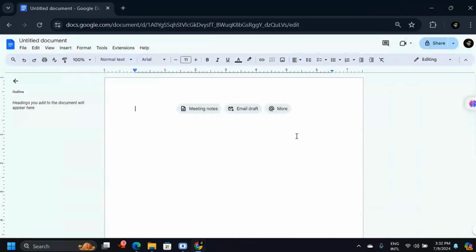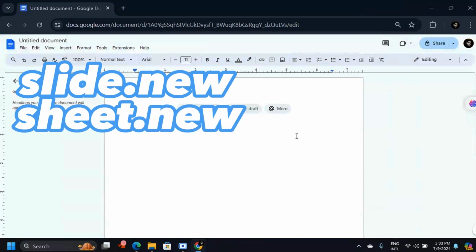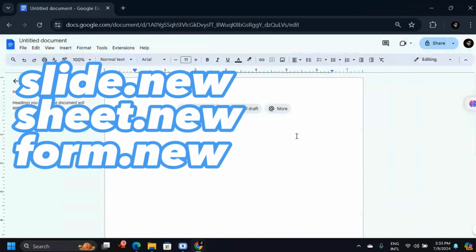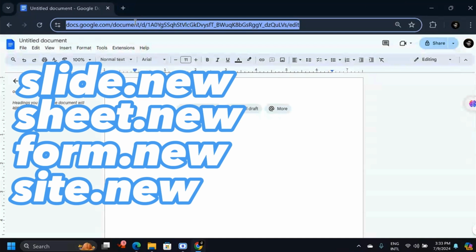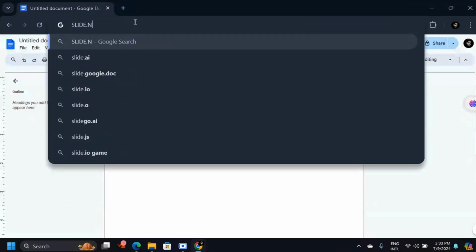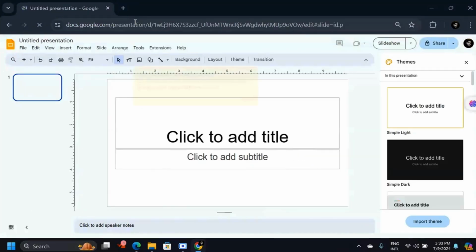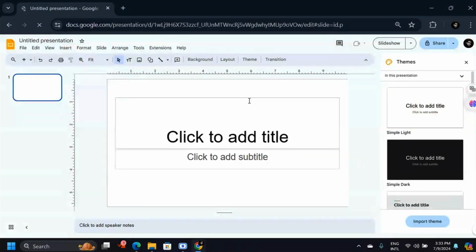Now, what you should know, this is not the only shortcut. There is also a shortcut for slides, for sheets, for forms, and for sites. So, for instance, the shortcut for creating a new slide is slides.new. Then you press enter. Just like this, you have a new slide, and from here, you can start creating and designing how your slides are going to look like.